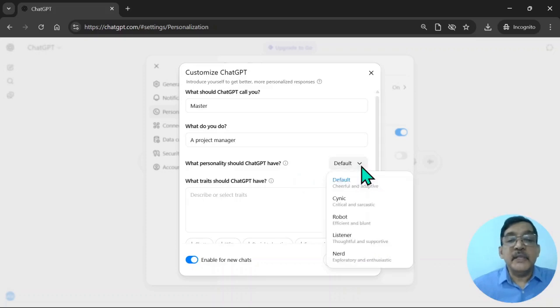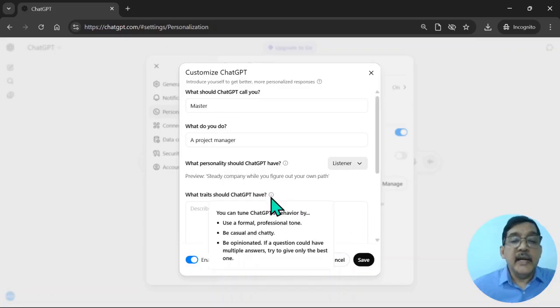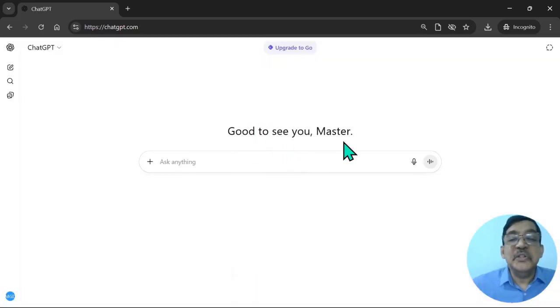So this is default personality, or I can make it thoughtful and supportive. And in terms of traits, I can use formal professional tone, so that it treats me like a project manager and uses formal professional tone. And this will be enabled for new chats. Save. So it says, good to see you, master.